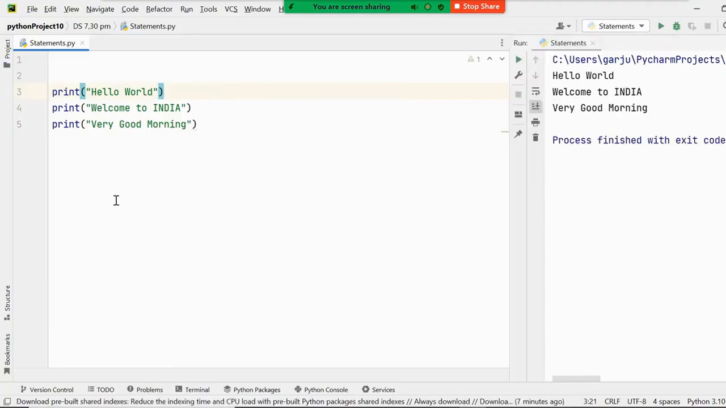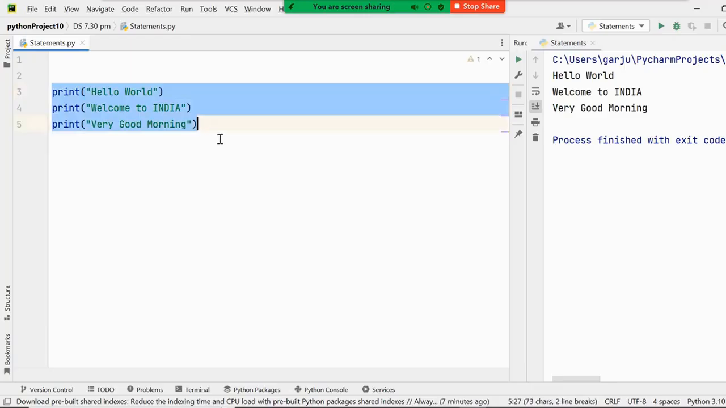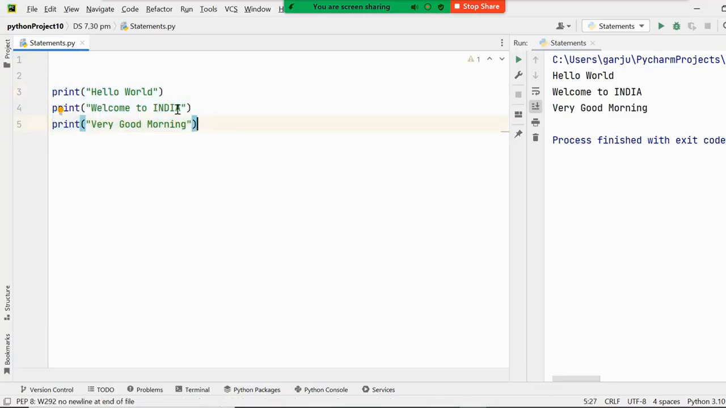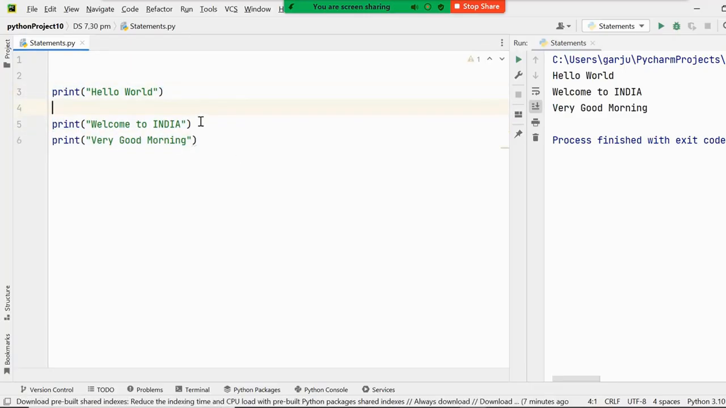Now what is happening over here is this is the first statement which is executed, this is the second statement, and this is the third statement. Now don't think that all the three are the same statement. No, it is not the same statement. This is the first statement, this is the second statement, and this is the third statement.